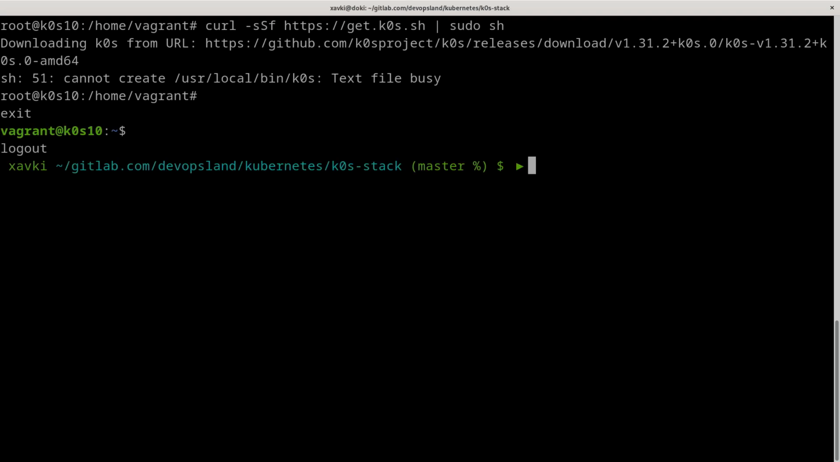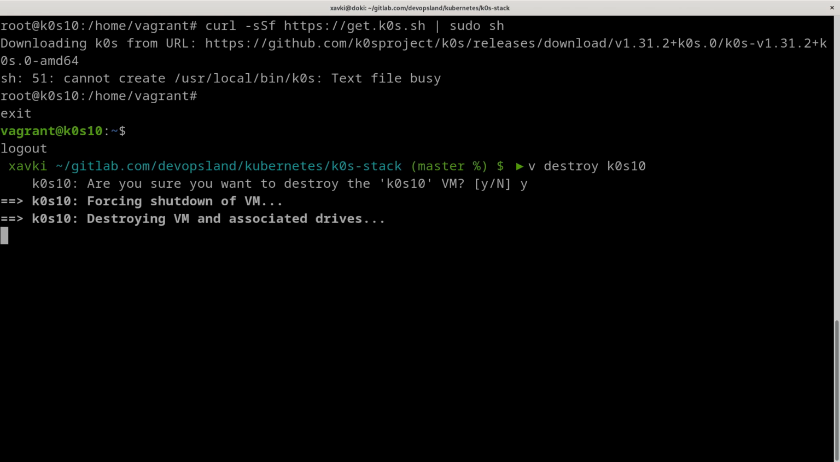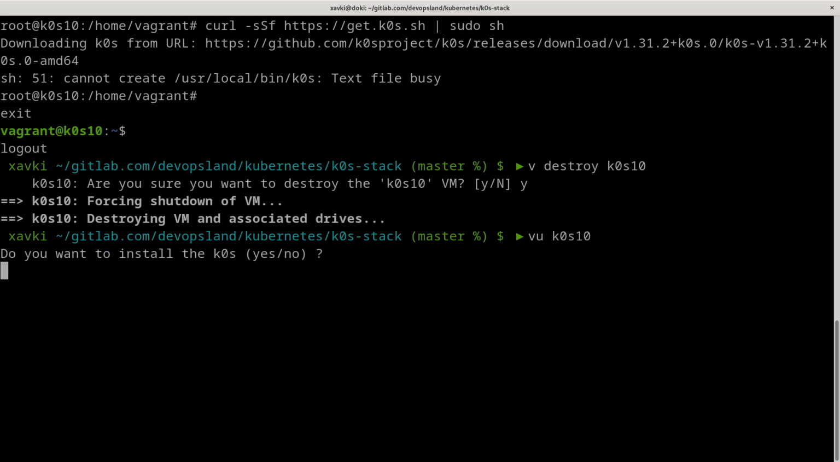I can just recreate my virtual server. So I destroy my virtual server, K0s10. We'll see it just after, but I like Vagrant because you can see we have a command line and a prompt. If you want, you can add your own prompt. This is a really interesting tool. So K0s10. I don't want to install anything yet.